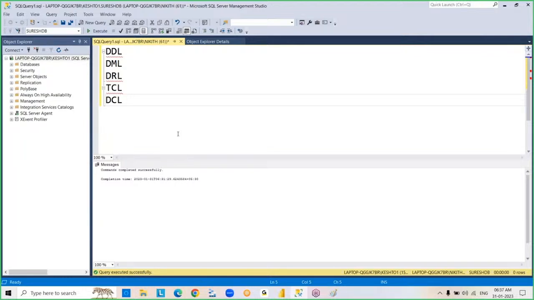See, the important thing is that DRL commands are the ones we are going to use the most in the project environment. Data retrieval language. So DRL means retrieving data from the tables. The SELECT command is used to retrieve data from the table. So that is a regular operation.